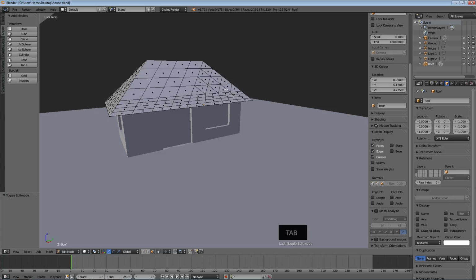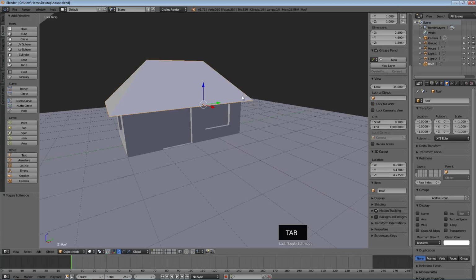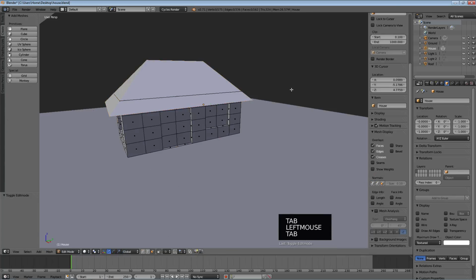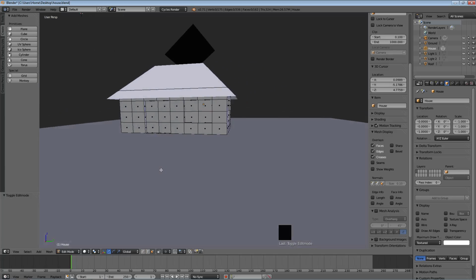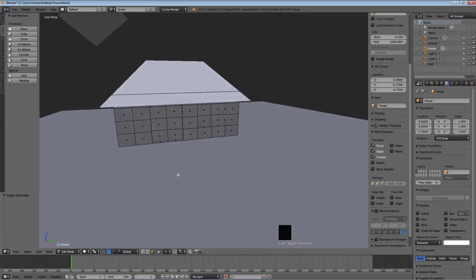You can see it's its own object now. It won't let me edit the rest of the house. If I go over to object mode, select the house, go back to edit mode, the roof is now separate. Wonderful. Now I'm going to do the same with the front door.